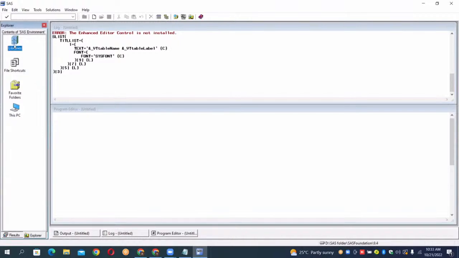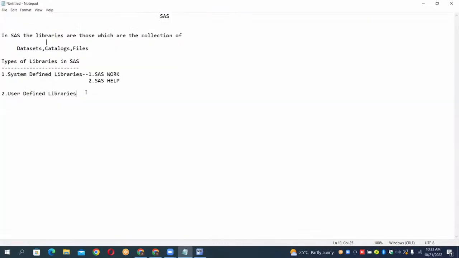Okay. These are the libraries. So these are called as what? System defined libraries. Apart from the system defined, we as a user can also create some libraries. That is called as what? User defined libraries. System defined, how many types do we have here? This will change based on the installation. So SAS work, SAS help, and SAS user.